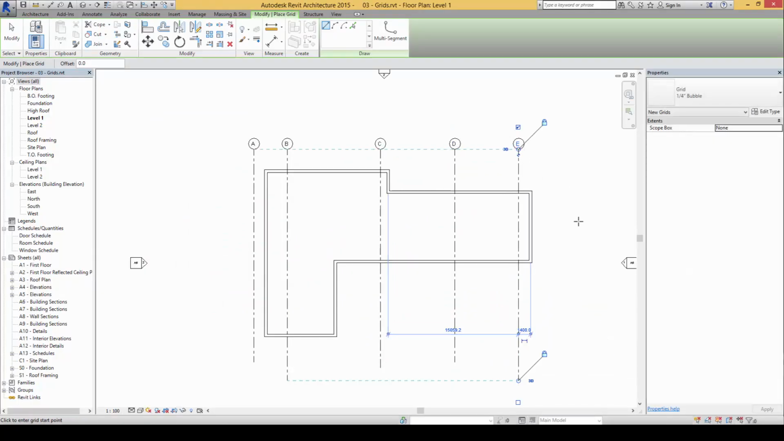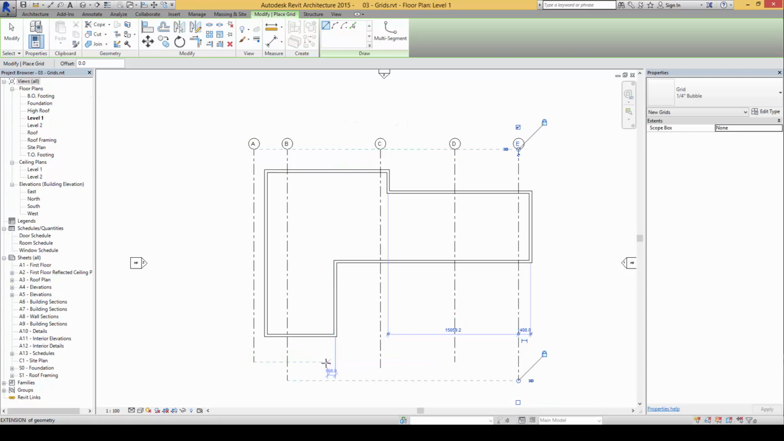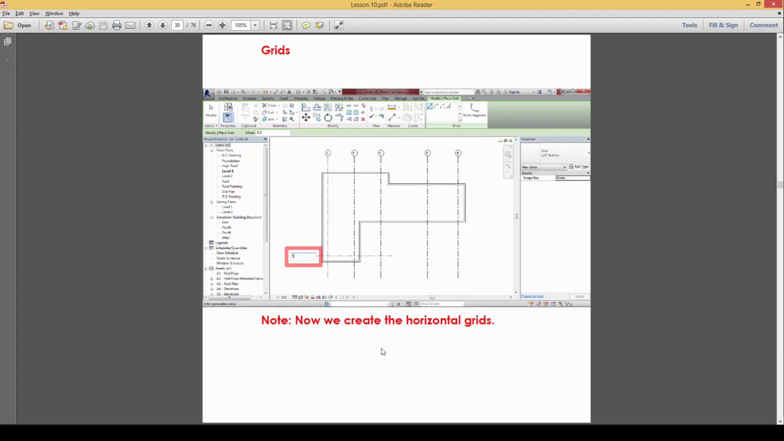Now notice I'm not paying too much attention to the accuracy of how I place the grid at this point. I'm just trying to finish up the creation of the grids itself. Nor am I paying too much attention to whether or not the grid lines and the grid bubble headers are aligned properly, because it really doesn't matter at this point of time, because we can clean it up later on using the sketch and amend method. Okay, so next we're going to create the horizontal grids.